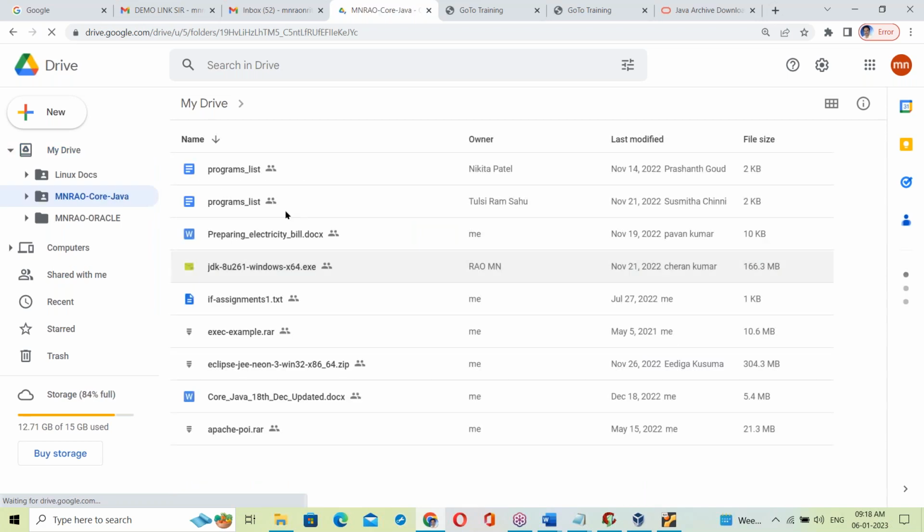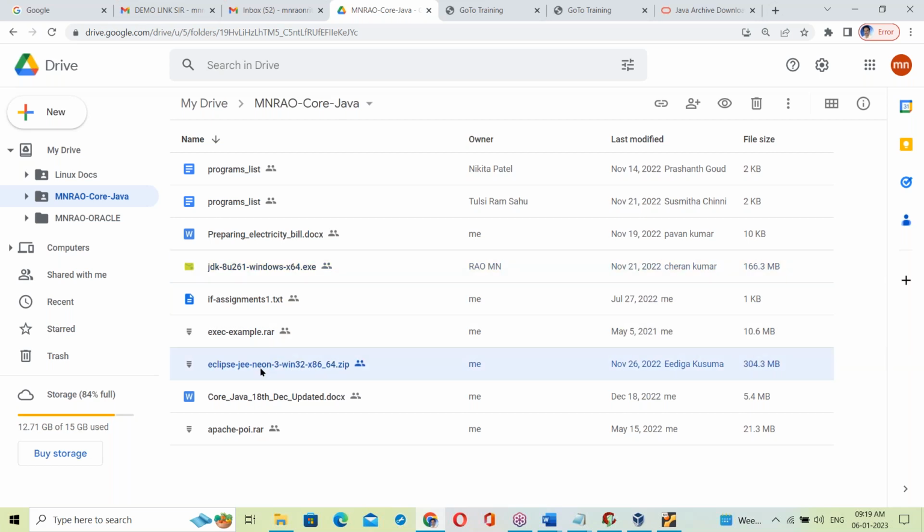Here is the Core Java folder, and all of this is available. This is JDK 8, Java 8. Next is Java 9. First we'll start with Java 8, and finally we'll go to Java 9 also. Java 8 and Eclipse are available. This Core Java document is available, along with the class documents, some assignments, examples, and a list of programs. This is the complete material.